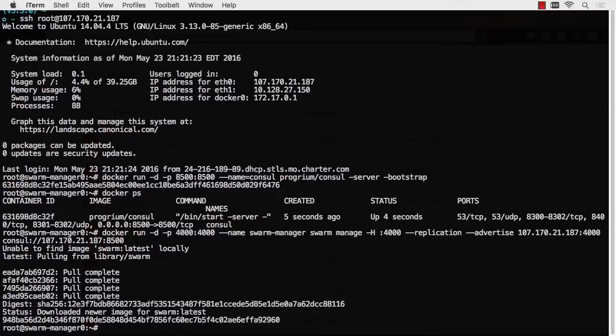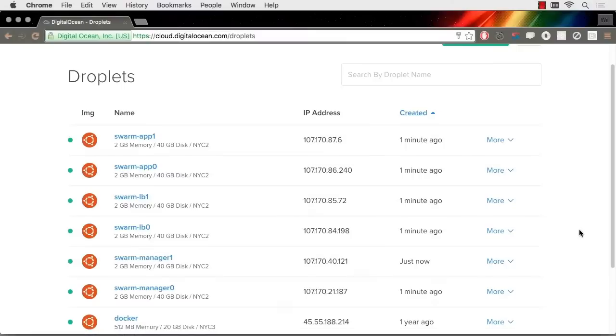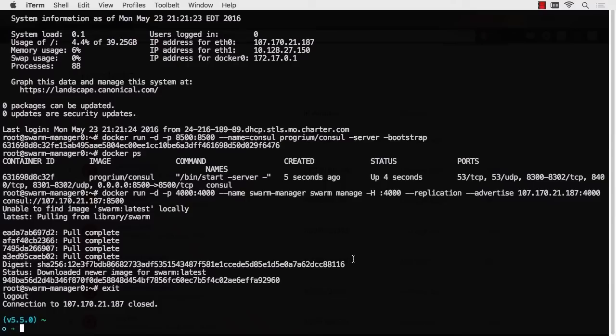So now we can log into our second manager and run a very similar command. The only thing we're going to do is keep this Consul address the same because that's our manager 0 where Consul is running. And we're going to change the advertise IP address to be the IP address of manager 1. Let's exit out and do that. Log in.